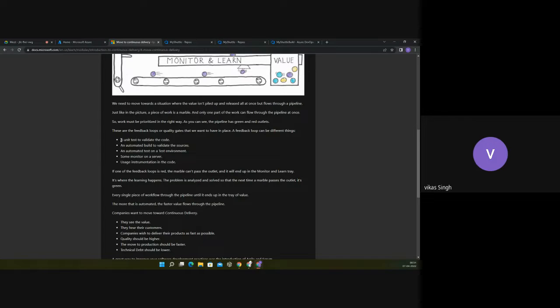Then what are the next levels of feedback we can implement on top of the release pipeline? These are a unit test to validate the code, and an automated build to validate the source, whether the build is happening or not. That is also a kind of feedback, right? If the build is failing, it means my code is not correct, or maybe my build pipeline is not correct. Let's say my build pipeline is correct, then if the build succeeds, that means the code is correct, right?